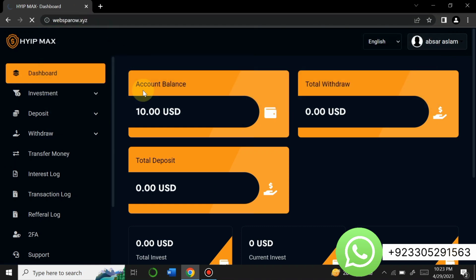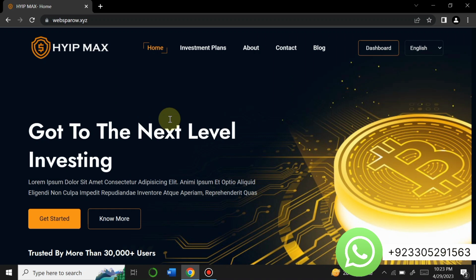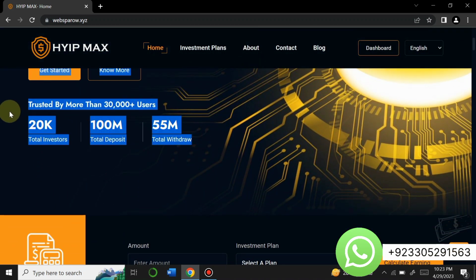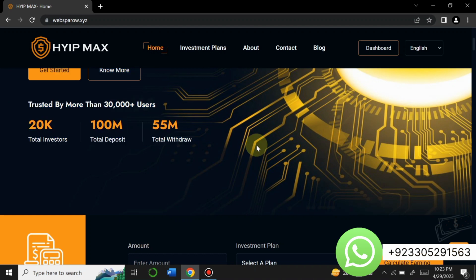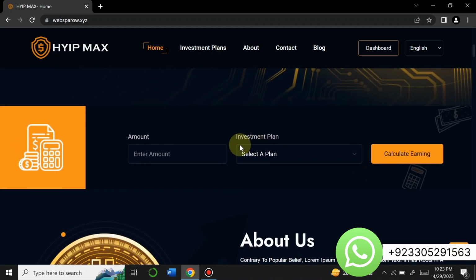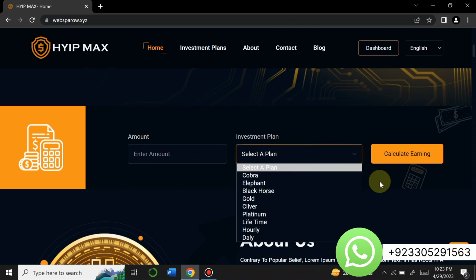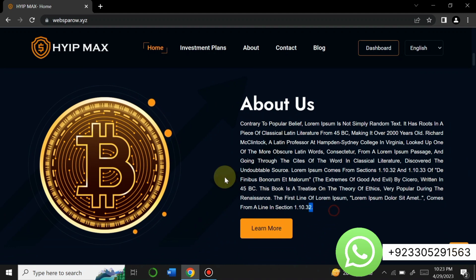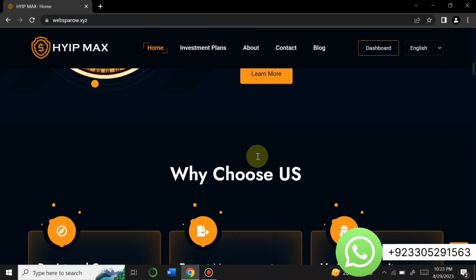So I will go to my website and give you the demo of the other parts of this page. These are some trusted 30,000 plus users. You can change this through admin panel. This is the calculator. Here you have to enter amount, plan, and calculate earning. You can calculate your earning. This is the about section. You can add about yourself through admin panel. You can change these images through admin panel.